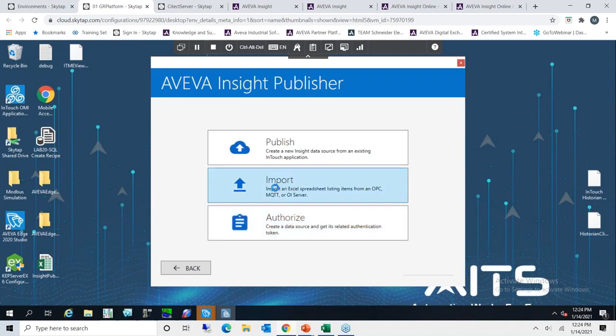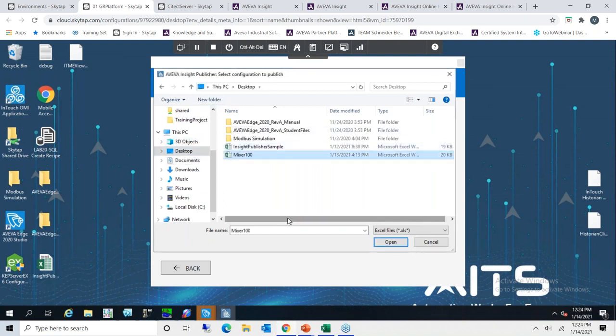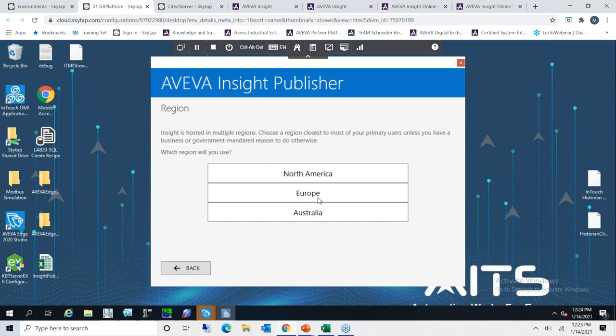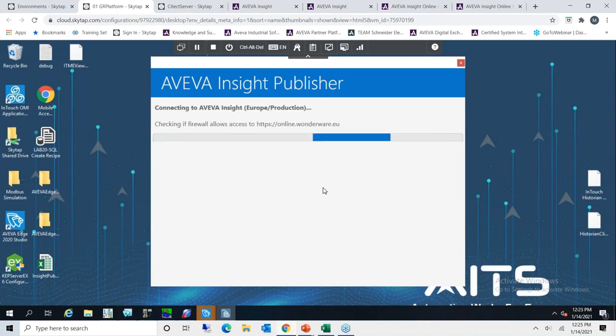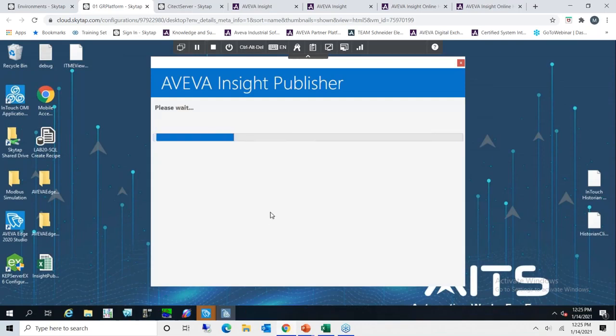I will go for import and search for your Insight publish application. Go for Historian. I want to publish the Mixer 100, this one that I already prepared. Open. And same methods. I need to search the right Insight Publisher. Already have. Put username and password. Choose your solution.